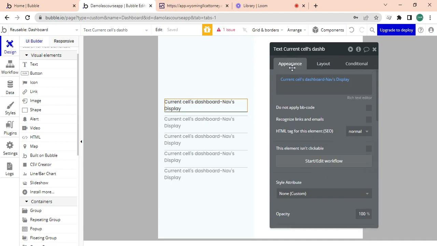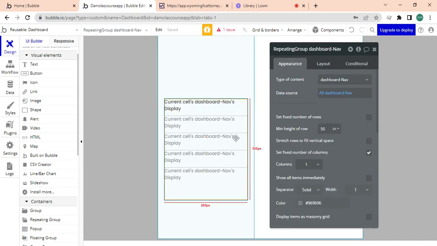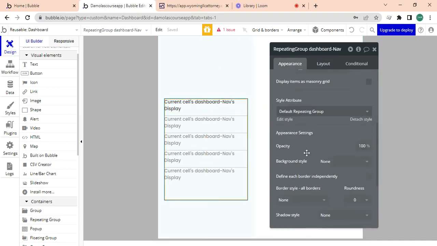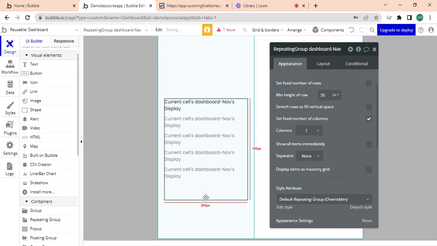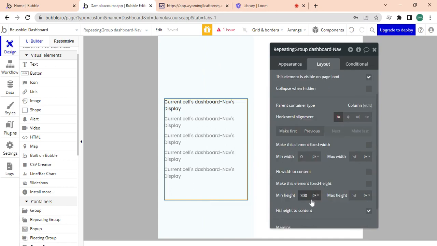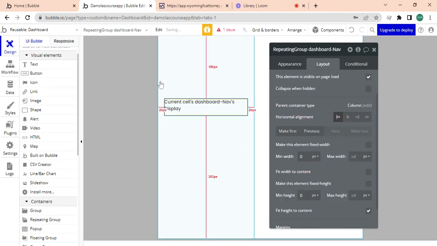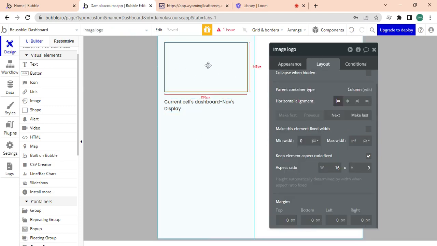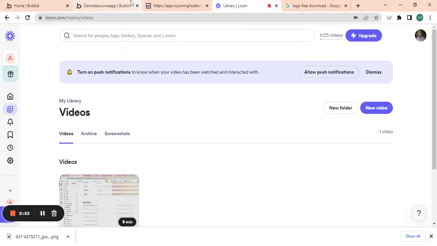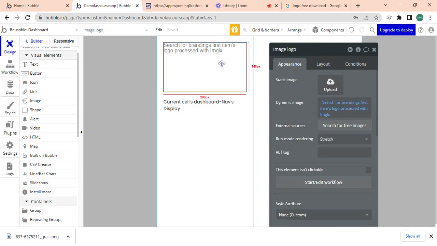Next thing I'm going to do is remove the separator here. Then I'm going to remove the minimum height here, just remove it so that it fits nicely there. All right, so there we have it. We have this repeating group, and then we have this image which represents our logo. So I'm just going to upload a logo very quickly. Okay, so I have added a logo.